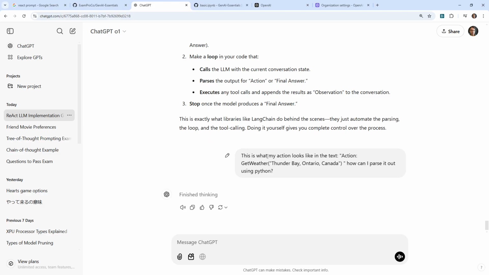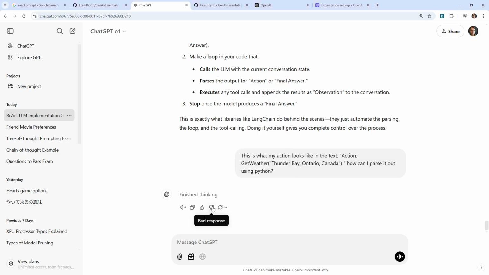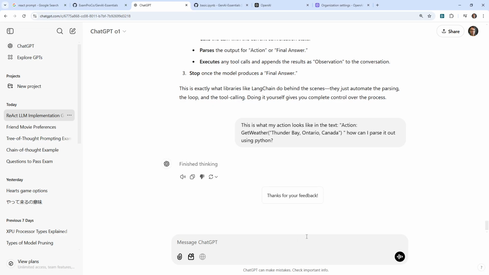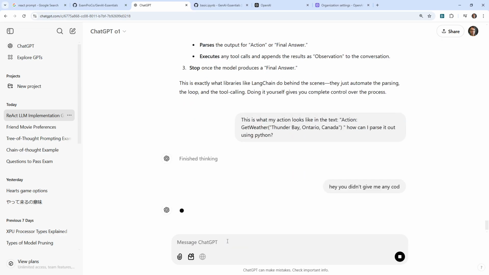So we'll give that a moment here to just give us some code back. Oh, weird, it didn't actually do the thing we asked it to do. So I'm going to ask it to run it again. It didn't actually do it. So, hey, you didn't give me any code. So we'll just ask it to do that again.